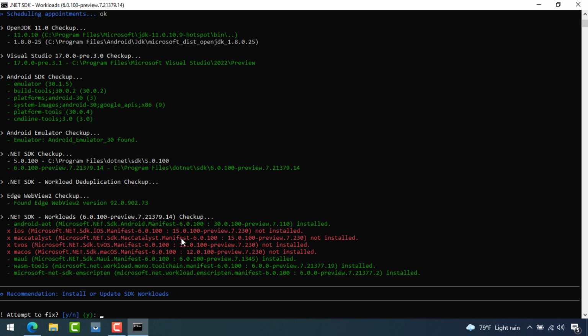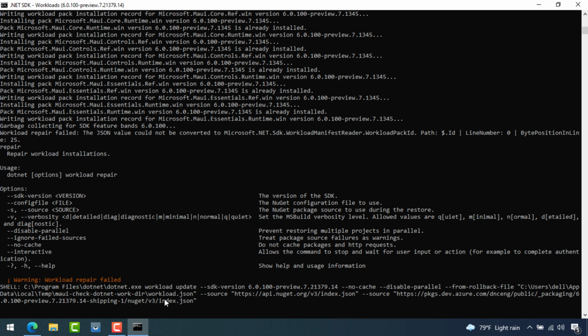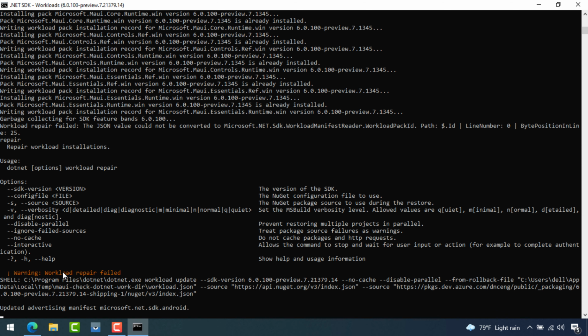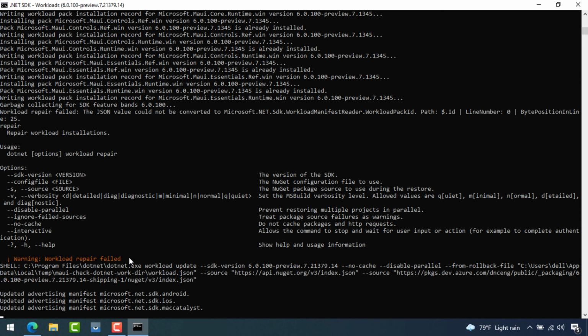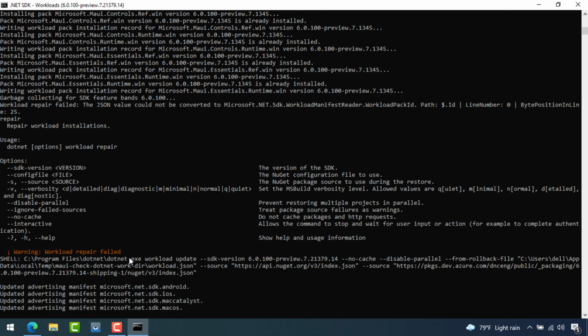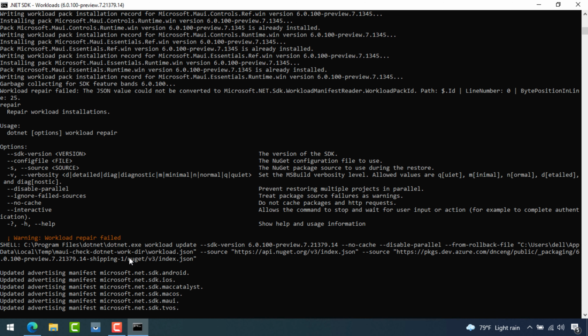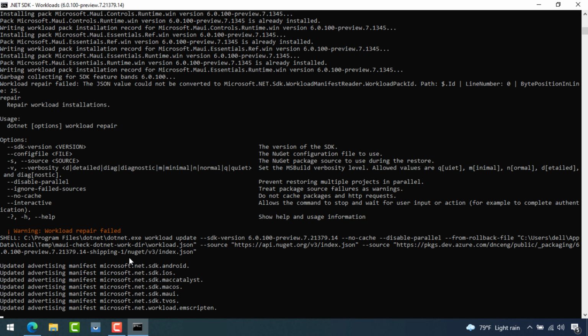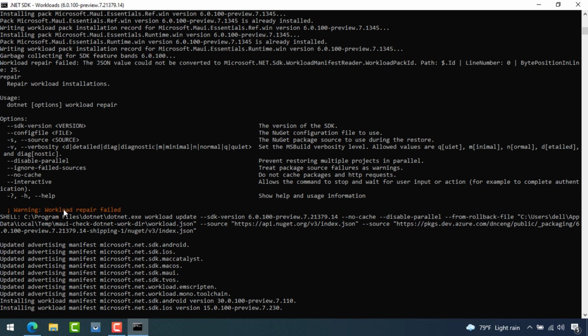Alright, you can see over here we got 3 errors for iOS, macOS, and tvOS. Pressing Y and hitting enter, you can see we have got another error called workload repair failed, and I think we won't get any Maui template in our Visual Studio 2022 because it was not able to install the workload. Let's hope we will get it.